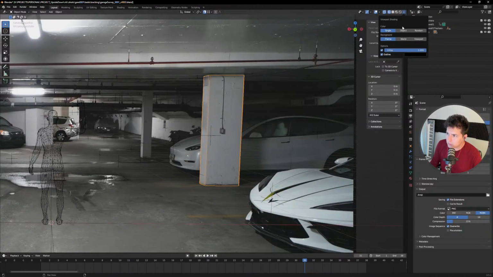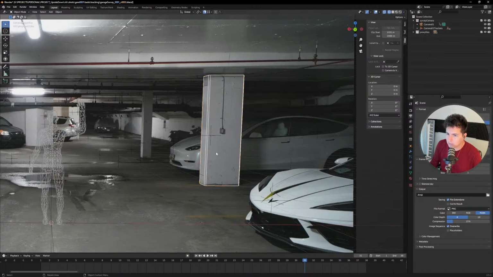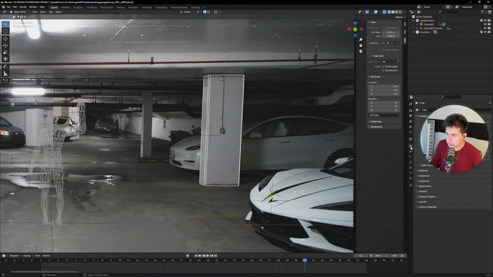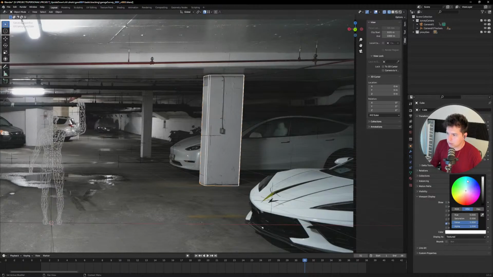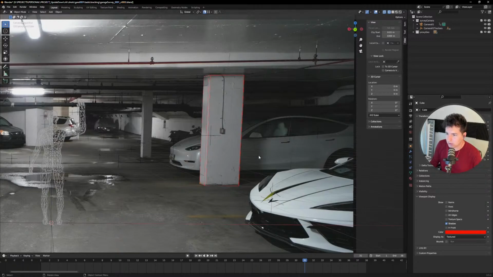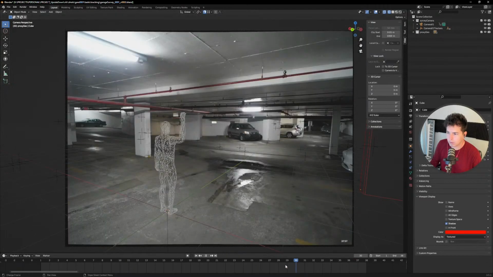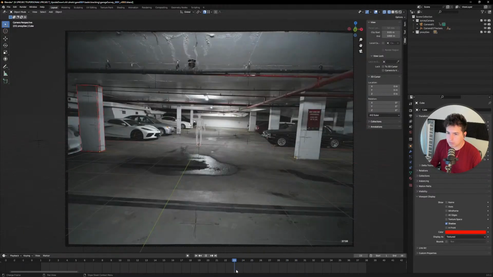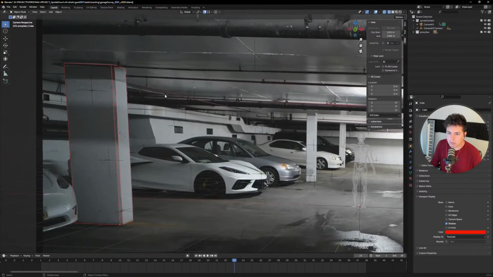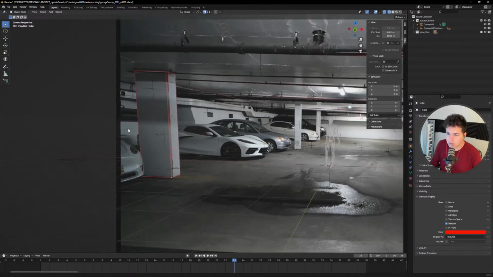And let's also come over here and change to object color. And for our objects, we're going to come over to our object properties, viewport display, change this to red, I guess. And also value up to like 2, just so it's brighter. Yeah, that looks cool.